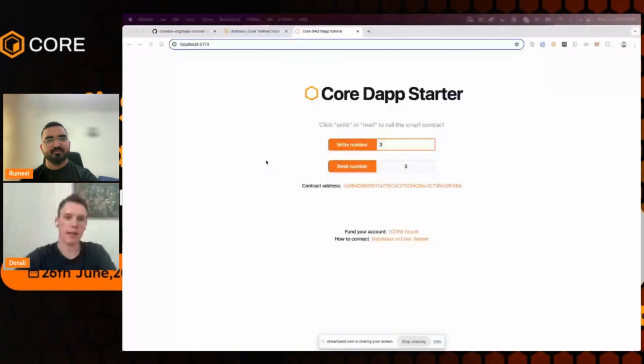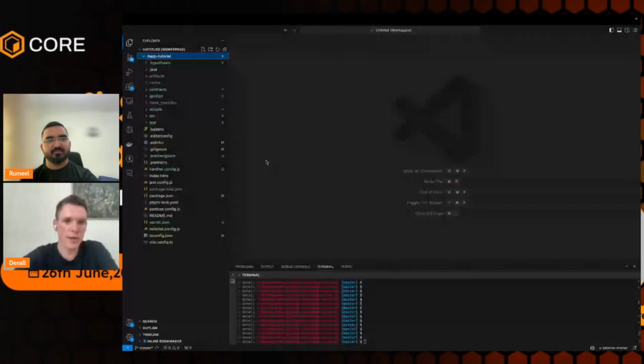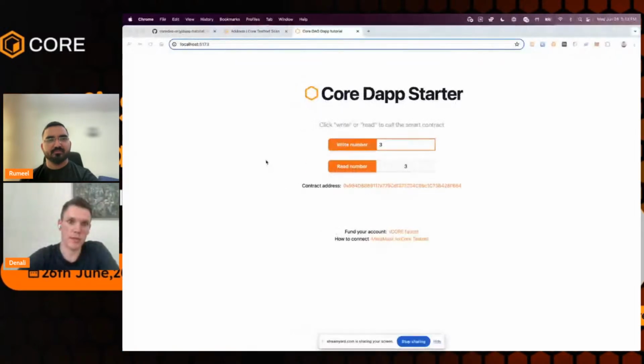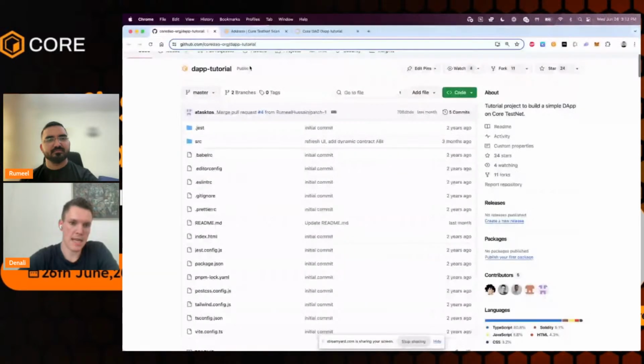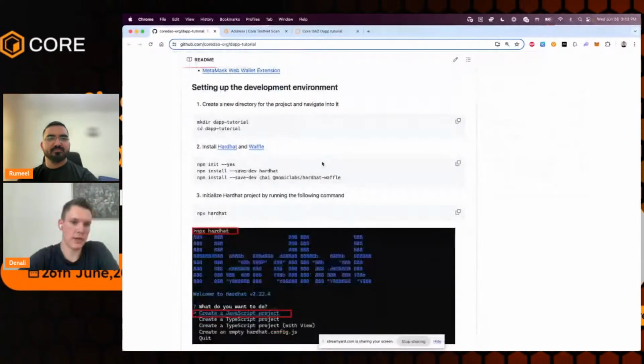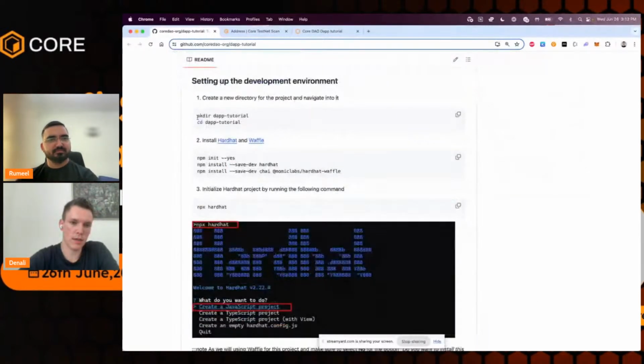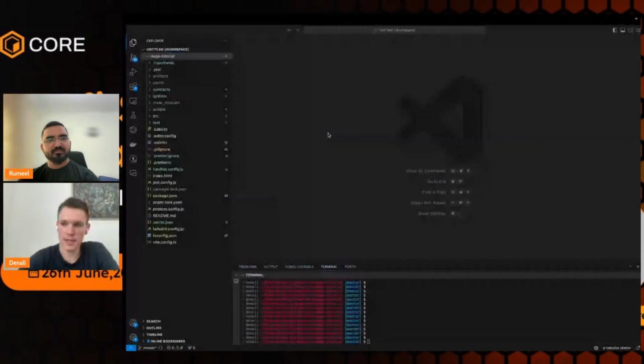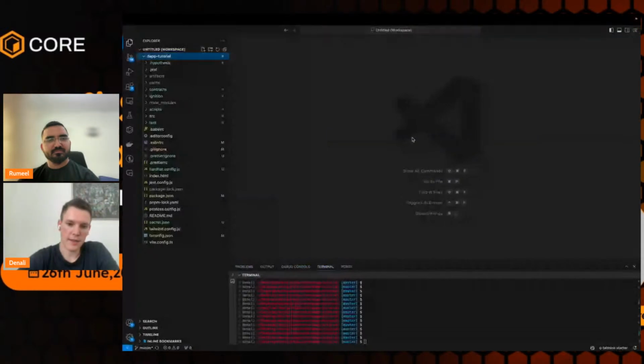Now I can switch back and forth between my code editor and the application we'll be building. What I've done here is taken this repository, and we'll walk through some of these steps. The first thing to do is to create a dApp tutorial folder on your computer. The way to do that is to come into your favorite IDE or code editor, anything that gives you access to this terminal right here that you can type commands into.